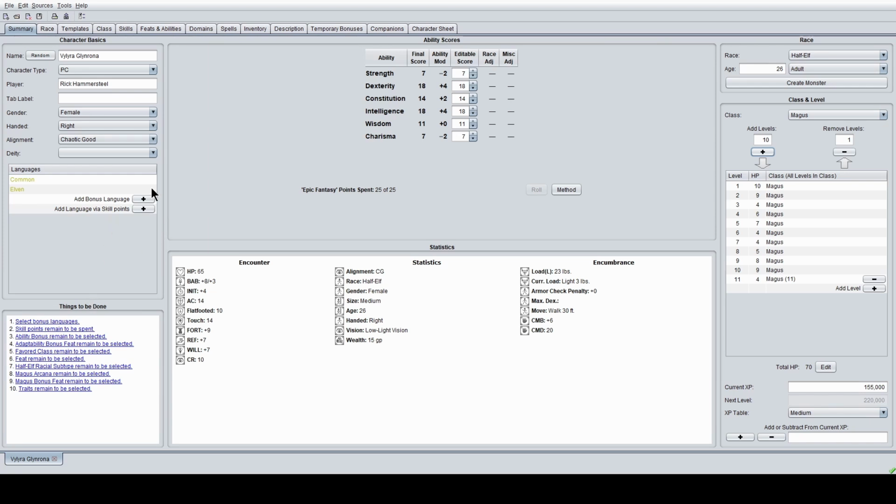Now for bonus languages. I think Lyra can learn more than one? I'm not entirely sure, but I'm going to give her Celestial. Okay, languages remaining over here. I could see that. Alright, let's give her Celestial, Draconic. And she's a total nerd, so she's going to get a lot of out-there languages.